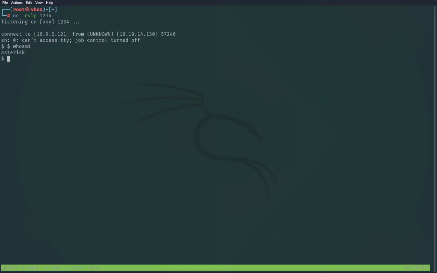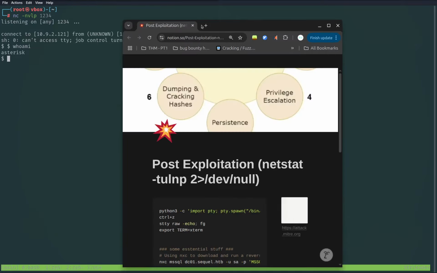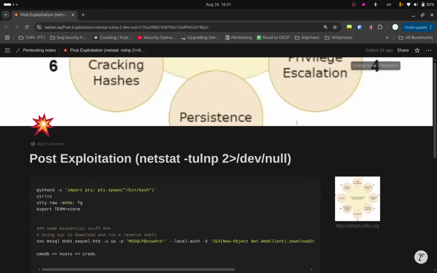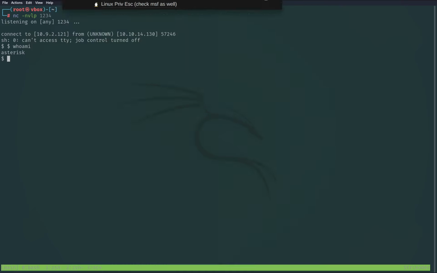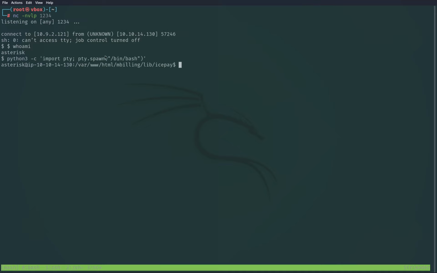So let me get my notes over here. Here they are. So I'm gonna just copy over here. I'm gonna provide my notes in the near future once I organize everything. And over here, I'm just trying to stabilize the shell. I believe for now that's good.